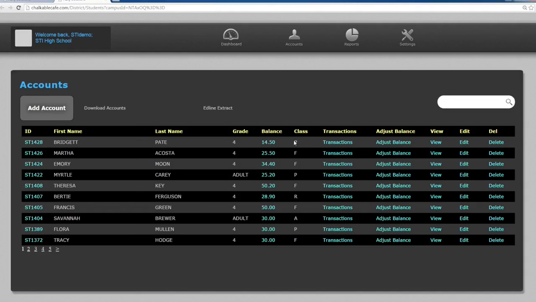For classifications, we use P for full paid or regular students, R for reduced students, and F for free students. Adult accounts are denoted with an A.